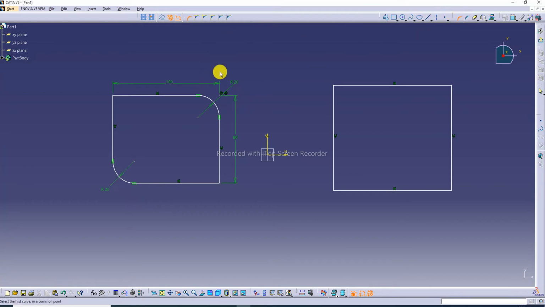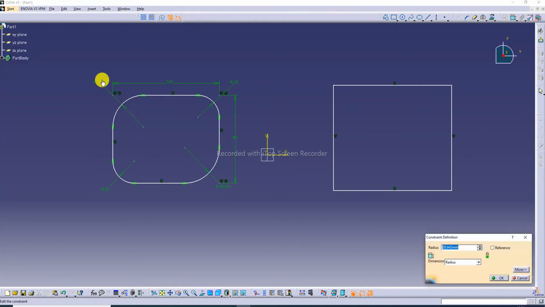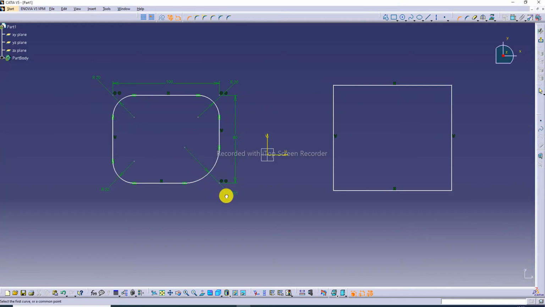And the next point: double click this point and this point. Okay, and this is 20, and this is 20. All four corners have equal radius, and this is the design you can see here. Okay, and this is all the other points.